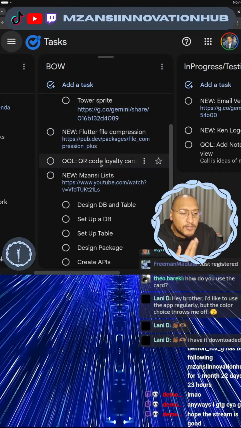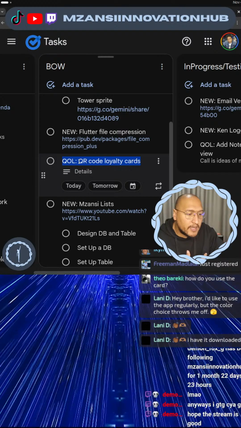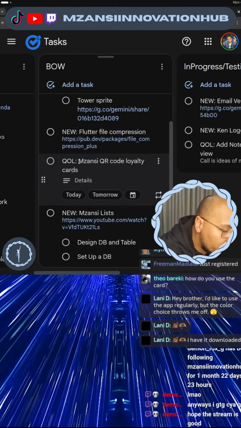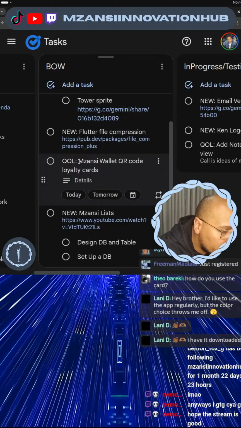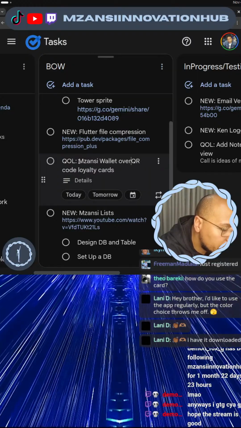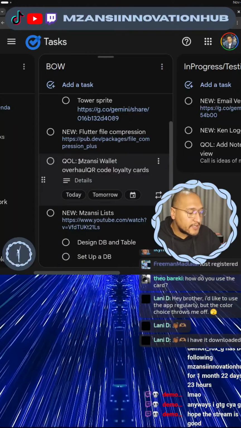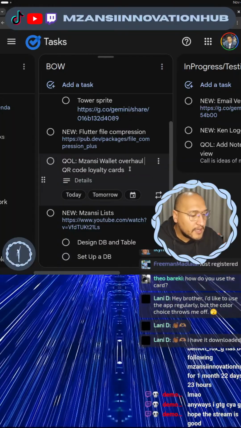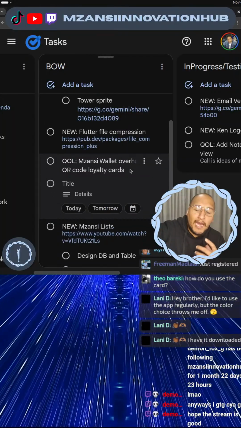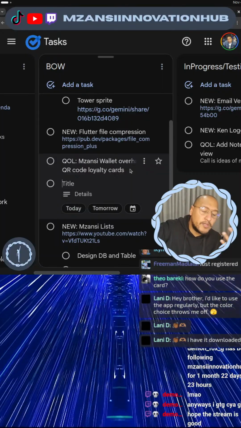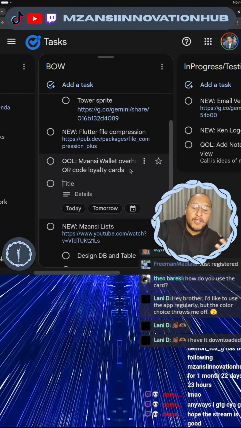Then enabling, so overhauling. So let me say Mzansi wallet overhaul. So the Mzansi wallet overhaul, what that'll be is basically, currently we only allow barcodes to be scanned and accessed, used through MIH, but now we want to expand it to QR codes.